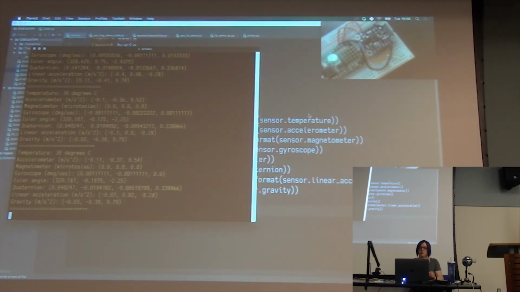Yeah, so any other questions? This question isn't actually about CircuitPython, but rather, excuse me, about sensors. Do they come from the vendor pre-calibrated? Is there a way to recalibrate them?